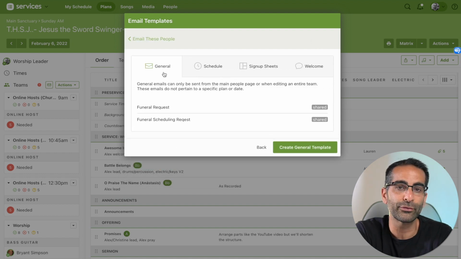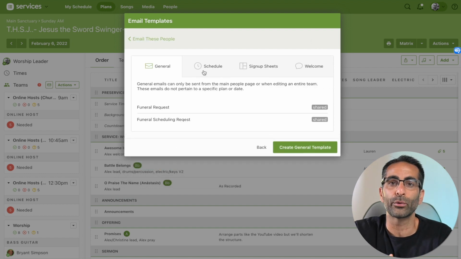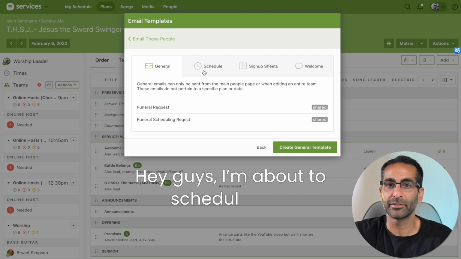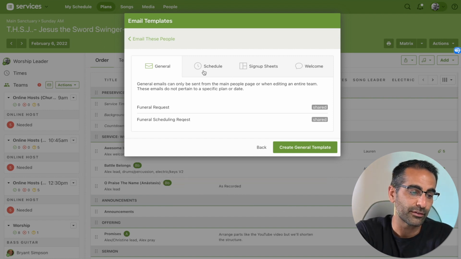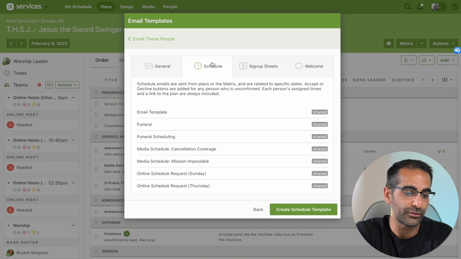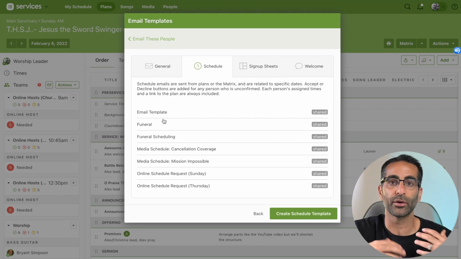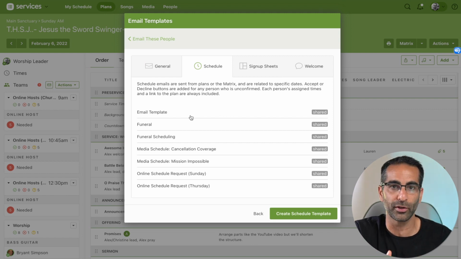And here you have different templates for things that you send out regularly. It might be, hey guys, I'm about to schedule May. So for example, that's here in the scheduling templates. You can edit one of these. You can put your own wording into it. That's useful to personalize it a bit.